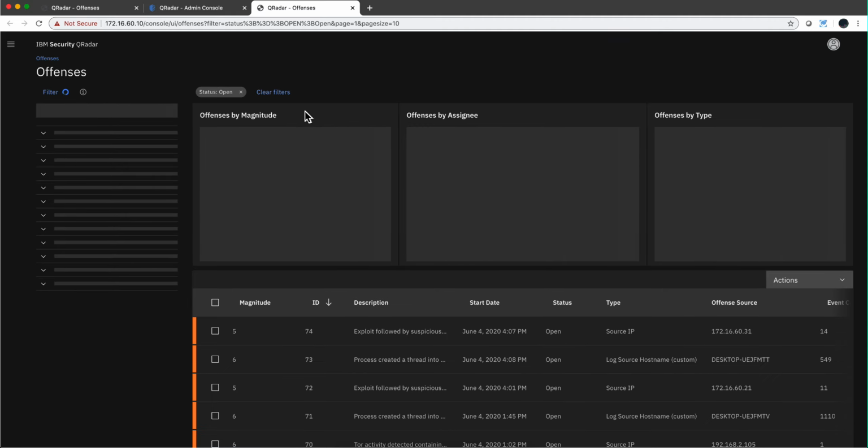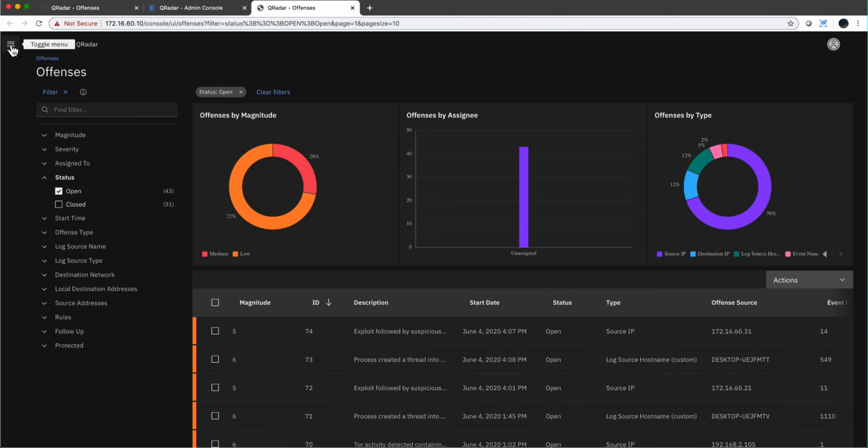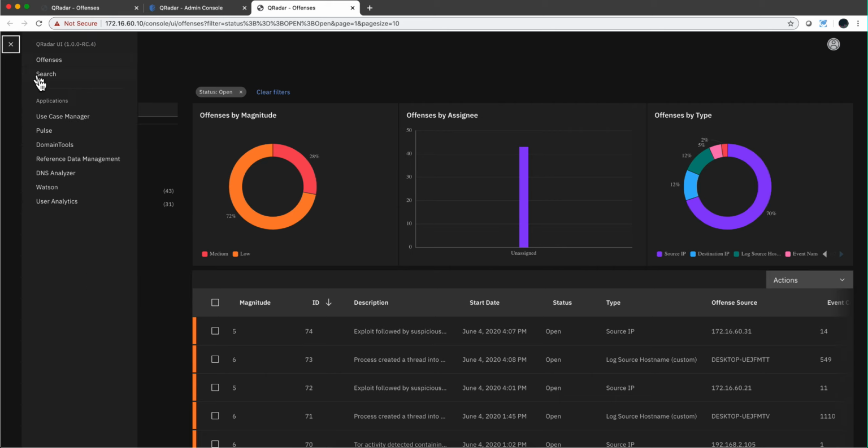Don't forget that if you want the new look of this being integrated with the Pulse, you need to download the latest version of Pulse, which is also compatible with this one. And that is it. Enjoy the new good-looking and smart UI for QRadar.